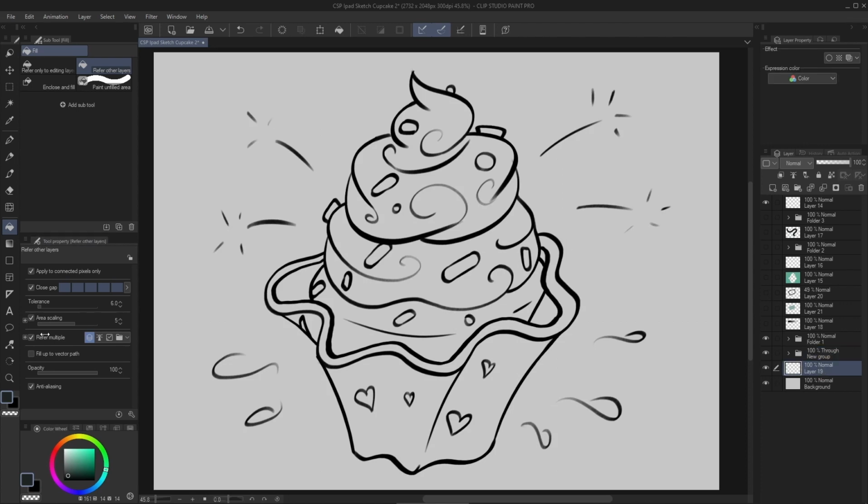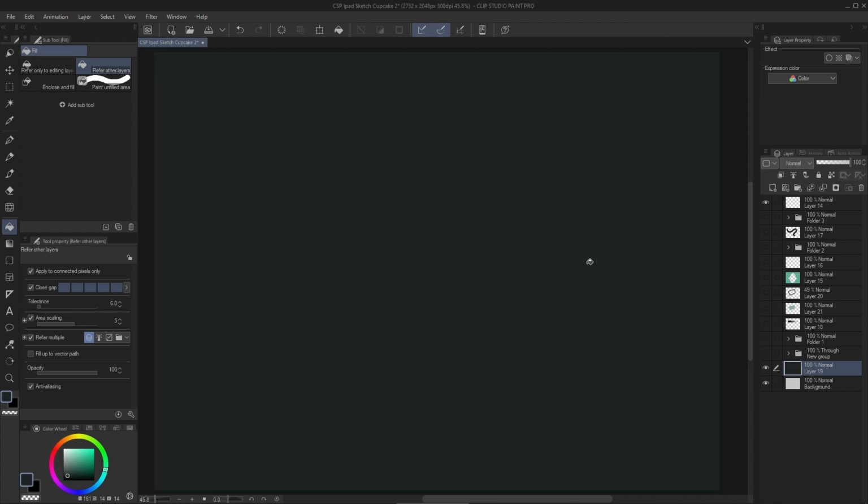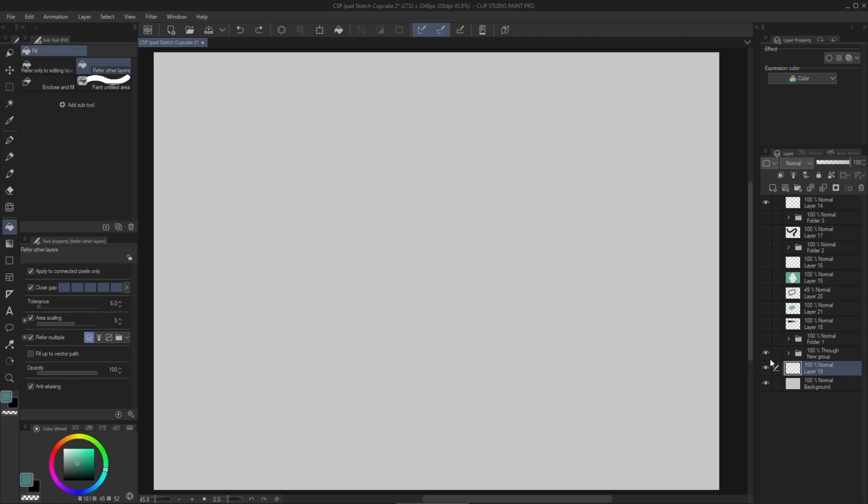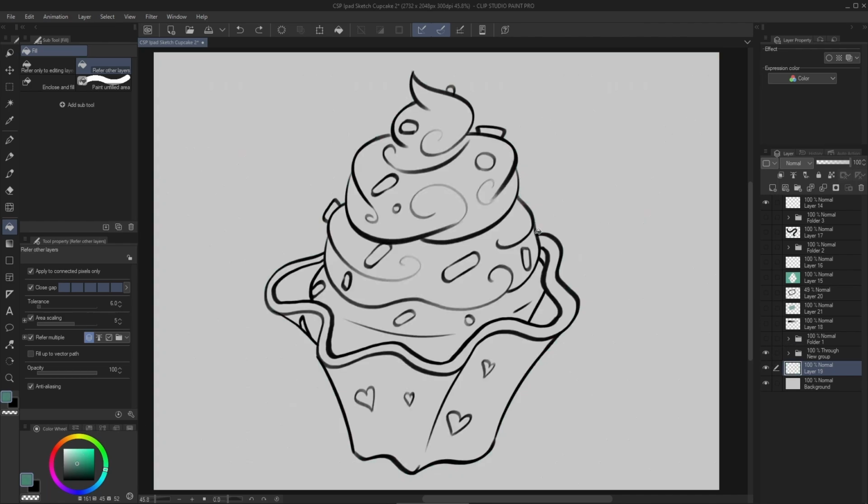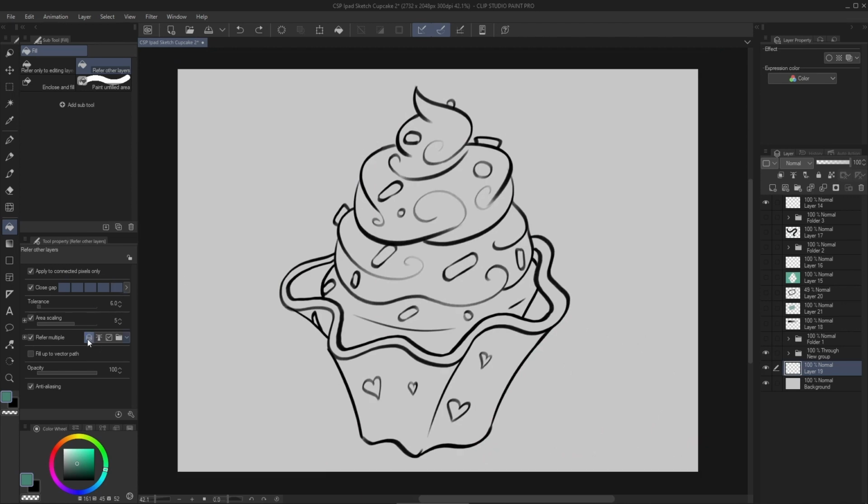This is an important one. Refer multiple. Right here there's a little thing that says refer multiple, and that is the main thing to keep in mind when you're having a complicated piece. Whatever you have it on, it says all layers, which means all of the layers that are on right now. So whatever you see right now is what the fill tool sees. If I remove the cupcake and I fill in, it's going to fill in everything. But if I have the cupcake on, it's going to fill in around that cupcake. Whatever is visible, it's going to use that.